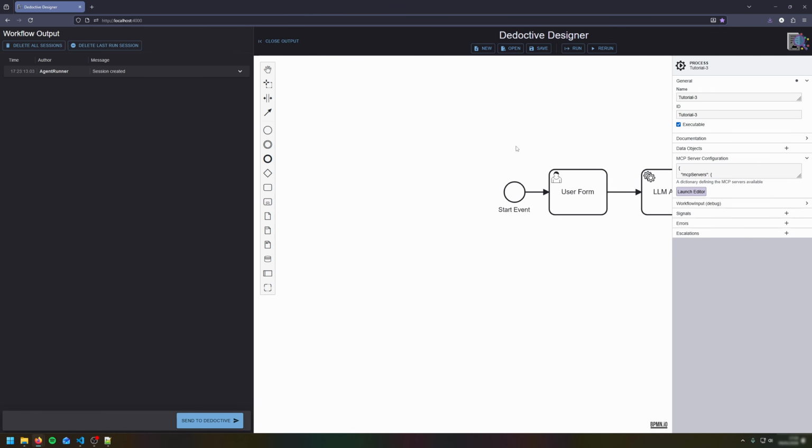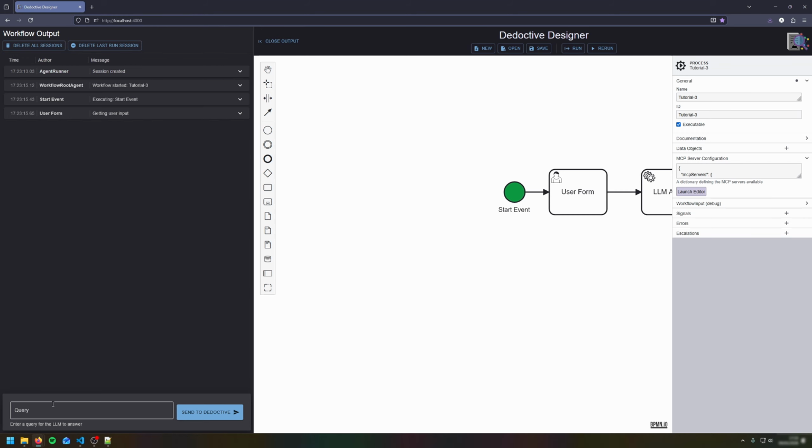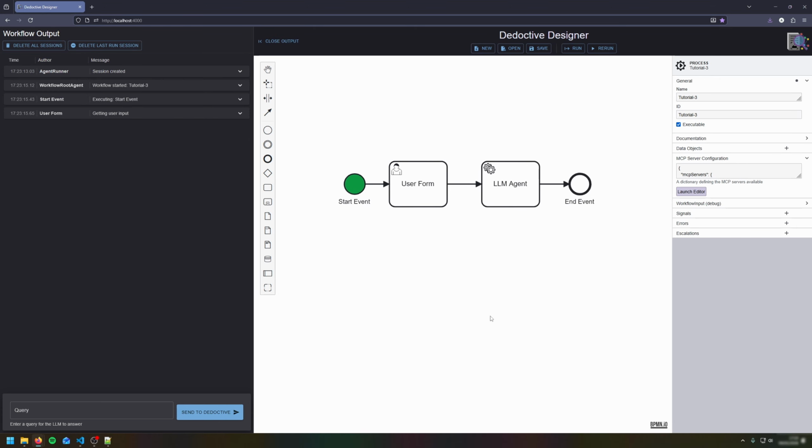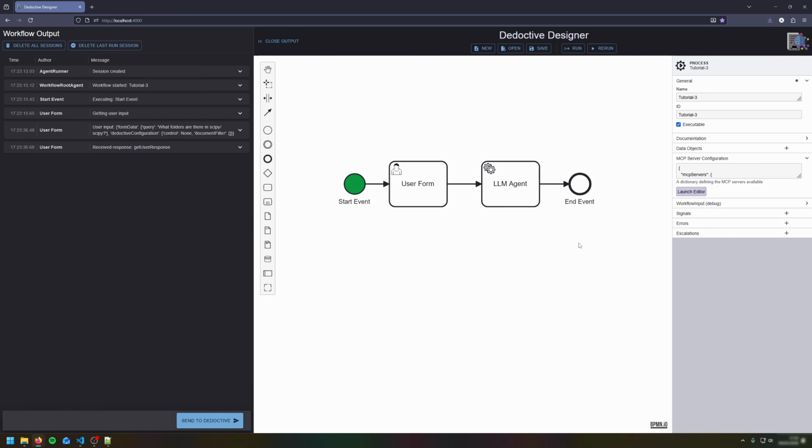Now if we run it, it will go through to the user input here. Any user form is flagged as a user input, and this means it will be automatically provided to the LLM agent. So here I'm just going to ask what folders are there in SciPy/SciPy. This is a public GitHub repo. If we send this to Deductive, this then goes to the LLM agent. It calls the respective tool and will give us a response.